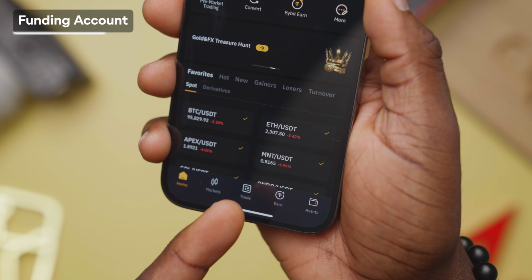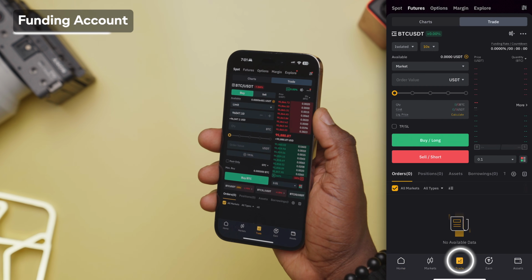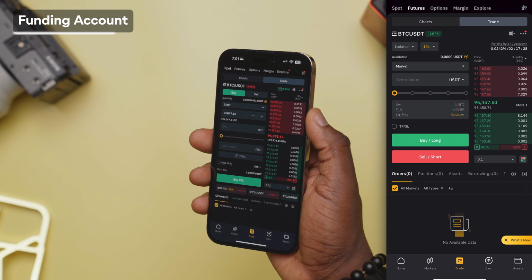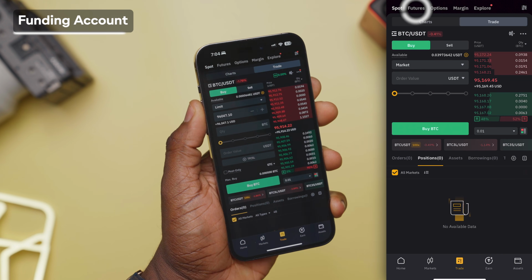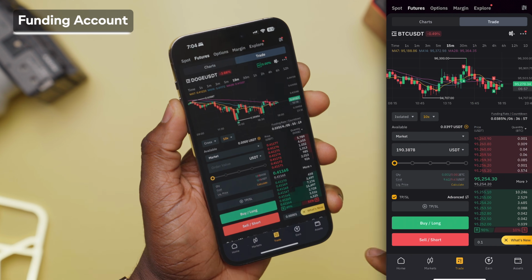Now, in order to trade, click on the trade button at the bottom of the interface here. This will take you to a new page, and this is where you will set up your initial trades. There are a bunch of options here, but for the sake of this video, we'll stick to spot trading and futures trading, which is a derivative.